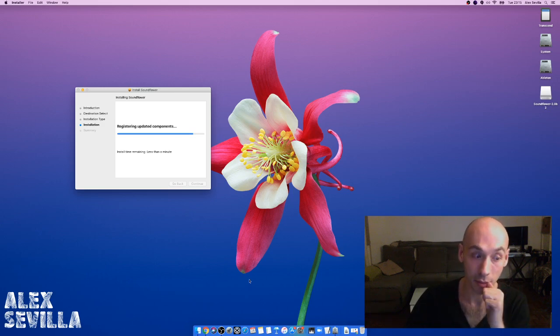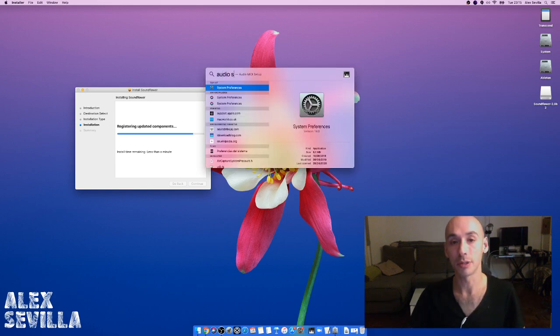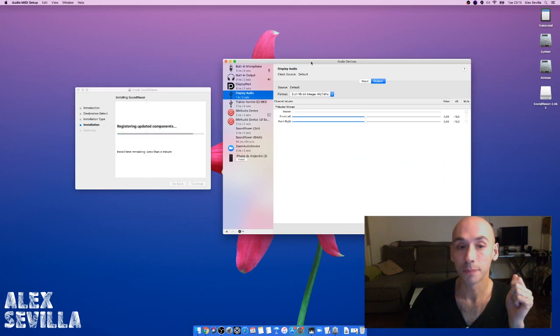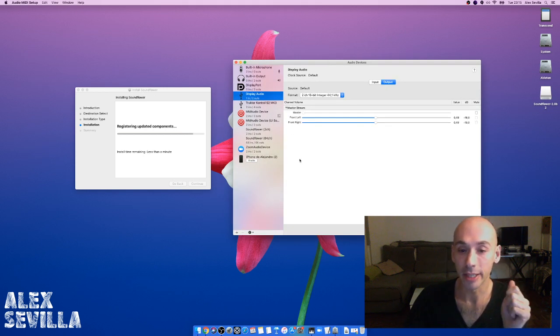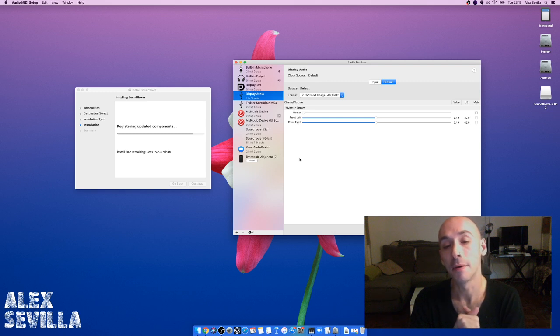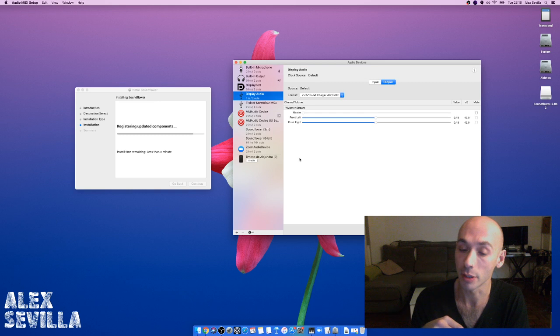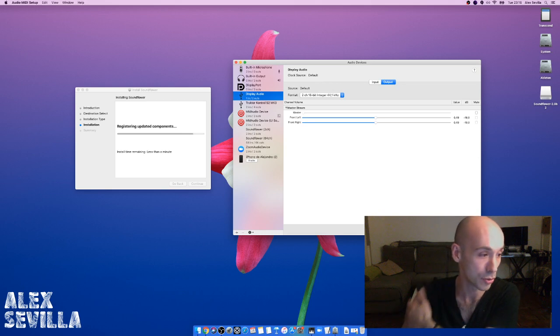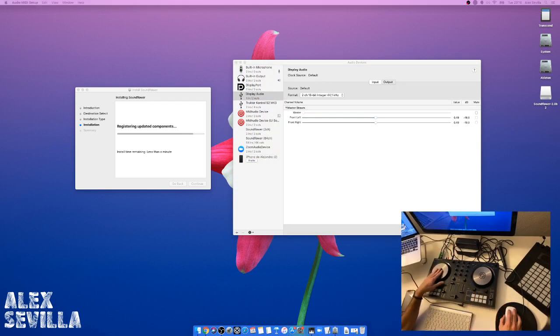First one, installing Soundflower. Next one, opening the Audio MIDI Setup. Okay, so in this window we can create an aggregate device, that is a sound card that mixes two sound cards, like a combination of two sound cards. We're gonna combine the Soundflower, that is a virtual sound card, and Traktor, that is the controller we're gonna use. The Traktor is S2, but you can do it with any other.